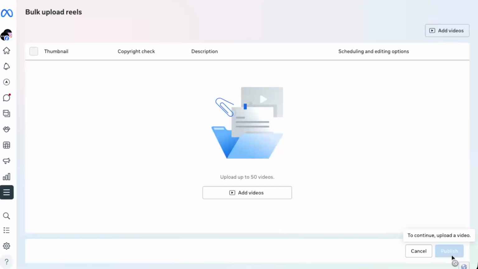When you're happy with your selection and everything has finished uploading, look for the Publish button on the bulk upload page. Click Publish to send all of your uploaded reels live according to the default publishing settings for your account. Depending on your setup, you may also have options to schedule posts, but the basic flow is simply to publish from here, and that's it. By following these steps, you can upload multiple reels at once inside Meta Business Suite and streamline your content workflow.